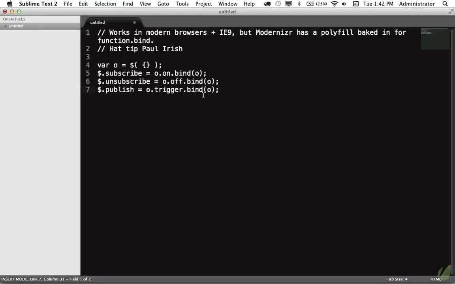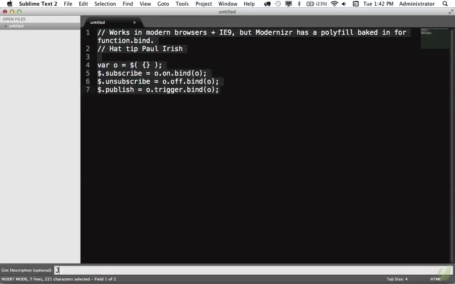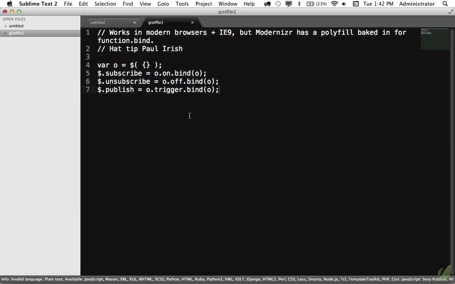I'm going to paste in, this is a cool modern way that we can use PubSub using JavaScript's new bind technique. Now, it's not cross-browser just yet, you would need IE9, but it's still a very clever way that I got from Paul Irish. So I will select this, Shift-Command-P, create public gist. We'll call this JavaScript so that we can filter it, and we'll call it sexy PubSub. No file name, and that's been created, as easy as that.